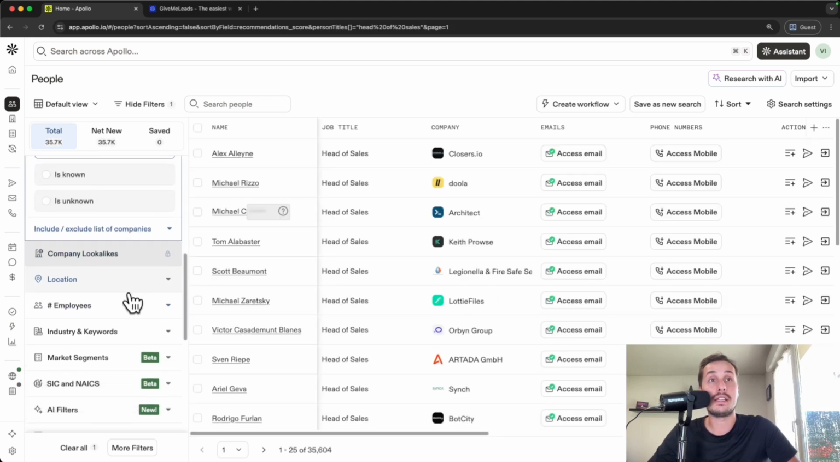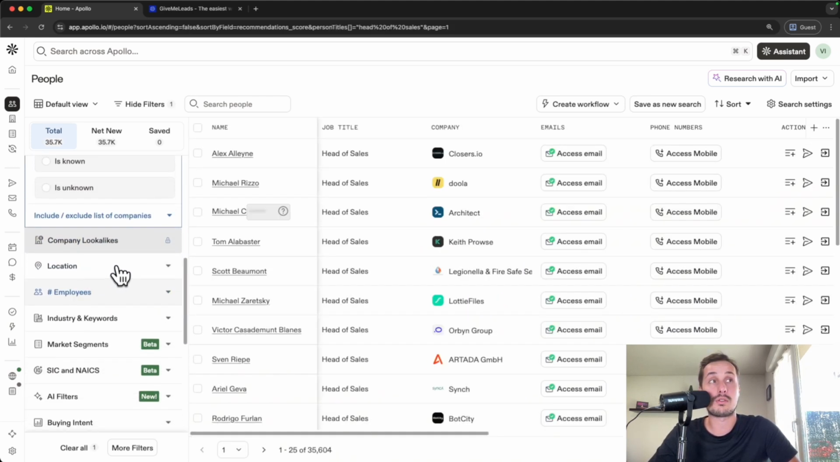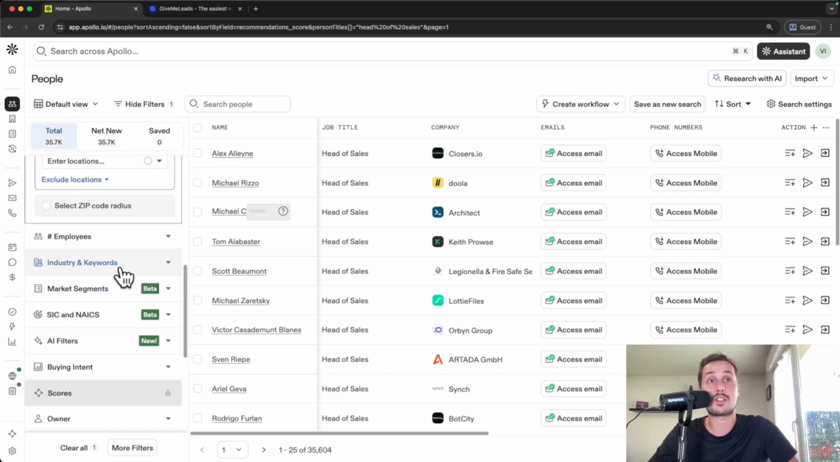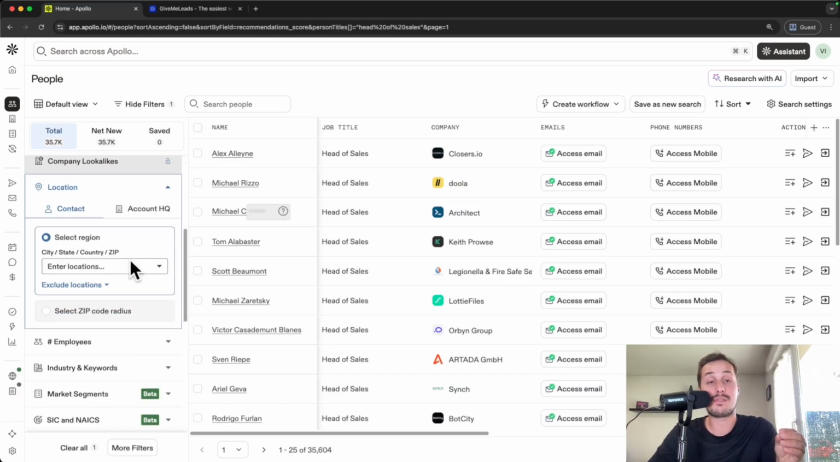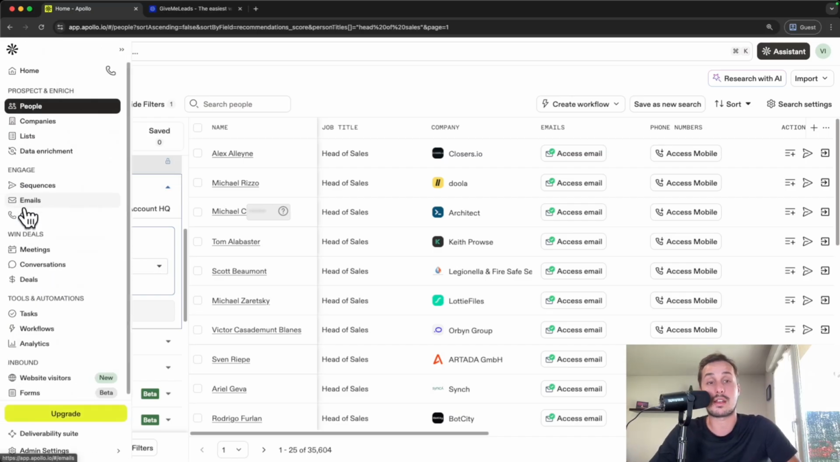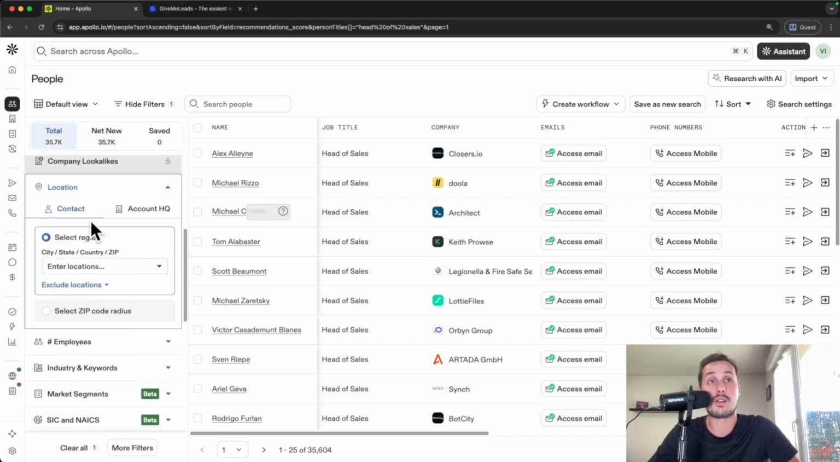Now let's scroll a little bit, and the next filter I want to show you is location. With this filter, you can target people based on their location or based on the headquarters of the company. If you select contact, you target people based on their location. And if you select account HQ, you will filter people based on the headquarters of their company.